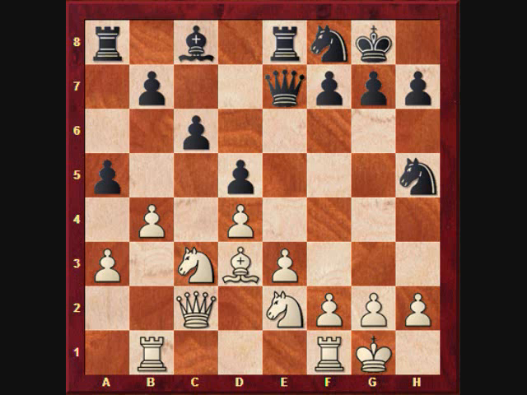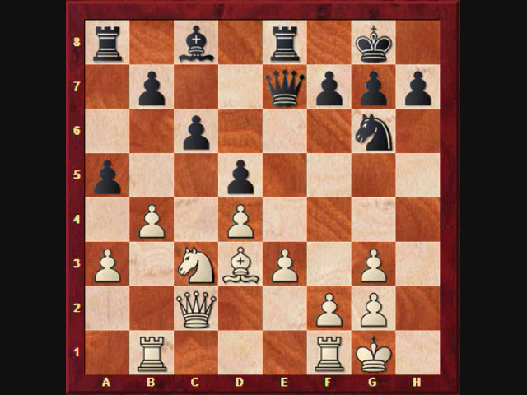b4, knight to g6. Now, note that it would be a mistake to take on a5 because if b takes a5, then rook takes a5, and now black will be attacking the weak a3 pawn. Knight to g3, knight takes g3, h takes g3, knight to f8, knight to a4, and white is threatening to perhaps hop onto the b6 square here.